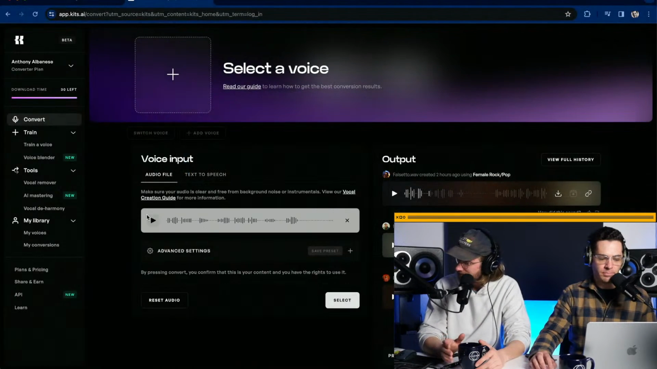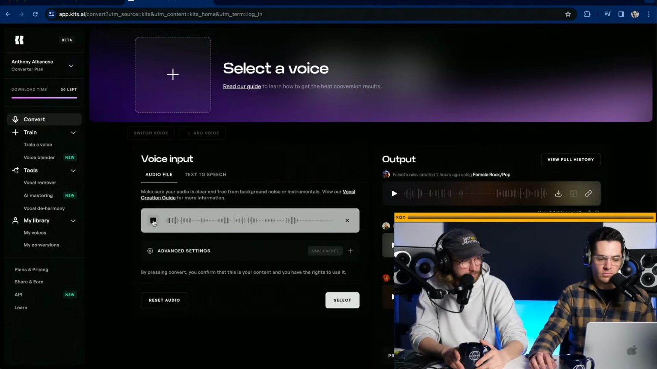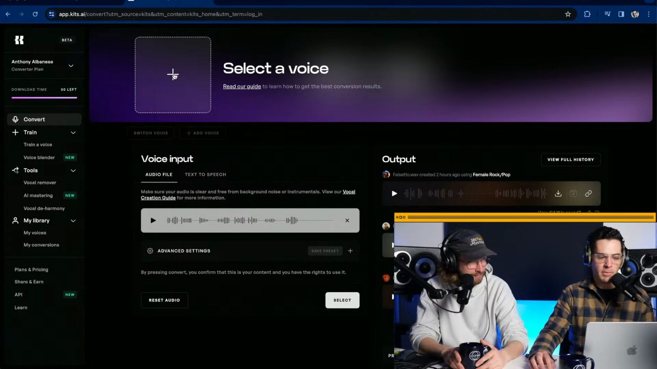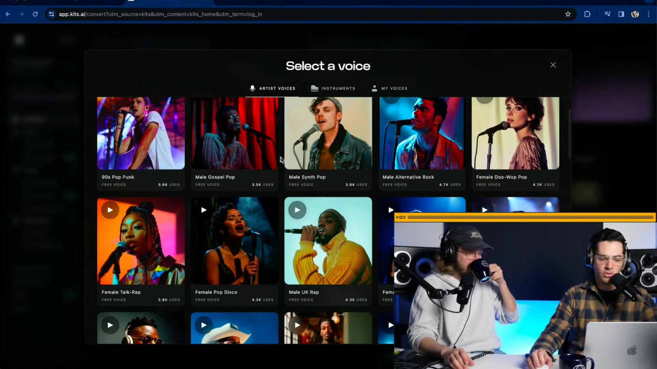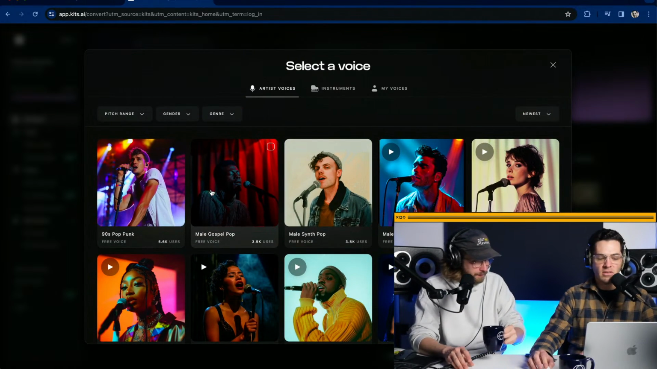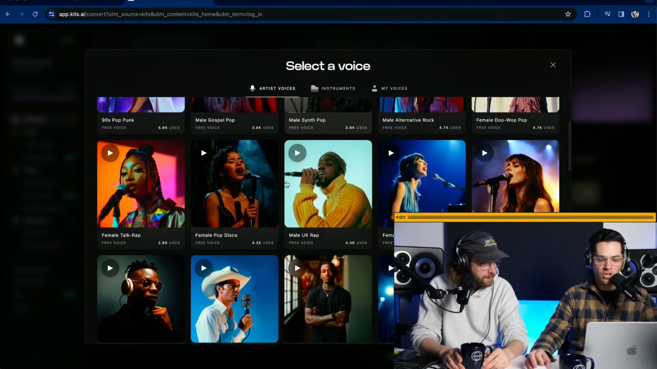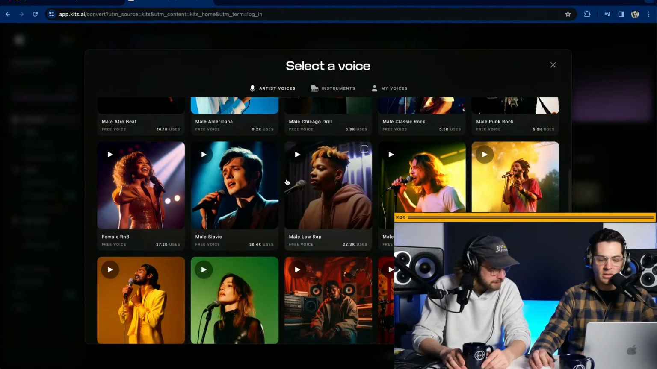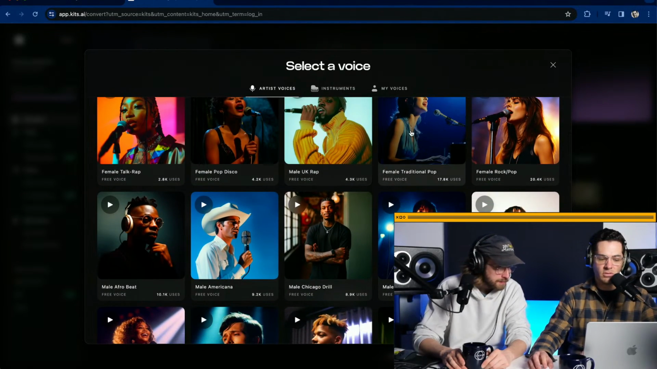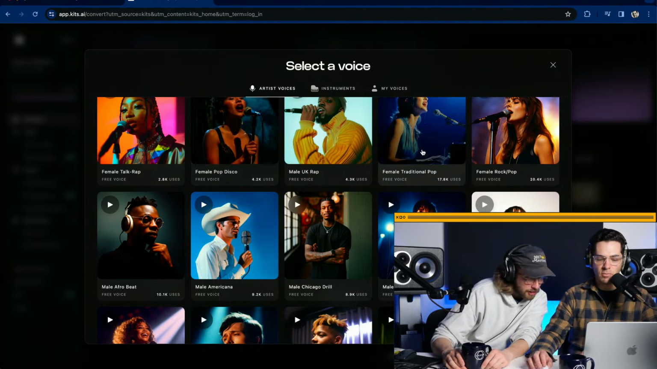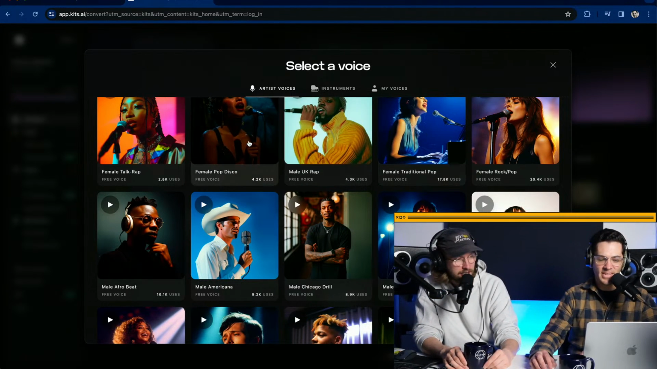Let's drag it in. Cool, happy with that. So now I can select a voice, and they have a bunch of artist voices you can choose from: different styles, different types of singers, different genders. I wanted this to be a female vocal, obviously. So maybe disco or traditional pop? No, let's get crazy. Let's find something nuts.